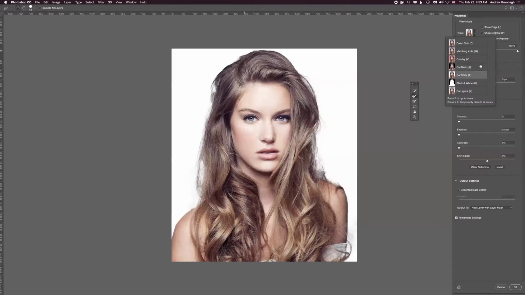Okay. So what I do is I just go back to onion skin, and then there is edge detection, but that will just show you what the edges are. Sometimes it brings it back, but a lot of times I keep away from that.